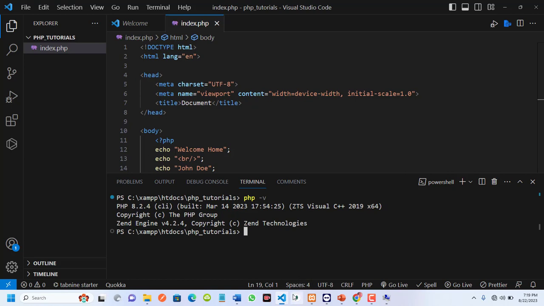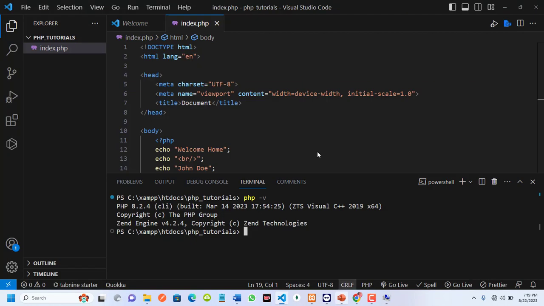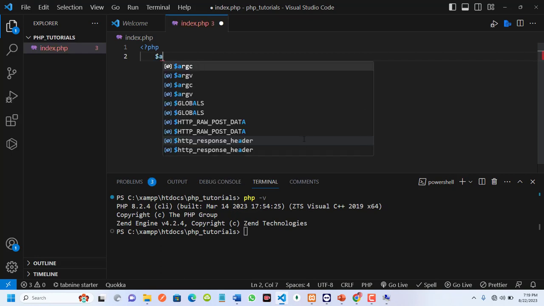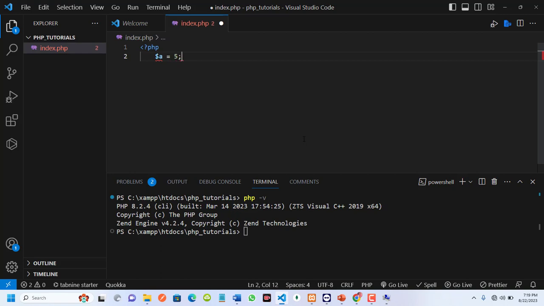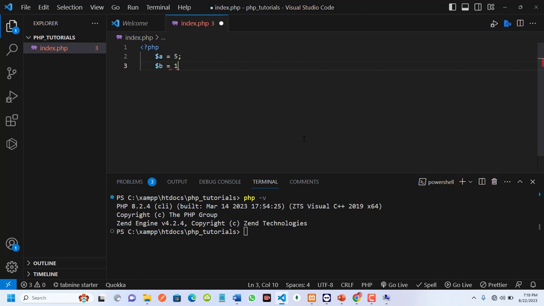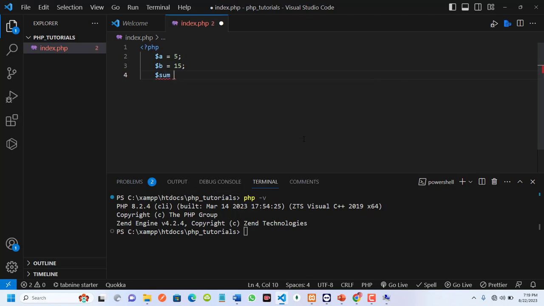So let us run an example of PHP code on the terminal so I can see how that works. I'll take everything off here. Let me run my first PHP code on terminal. I'll come here and say: variable A equal to 5, variable B equal to 15, then variable sum equal to variable A plus variable B.